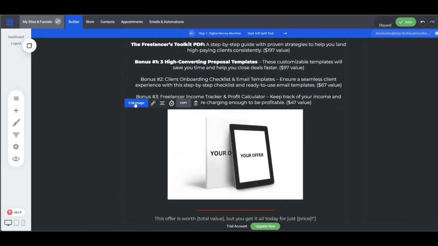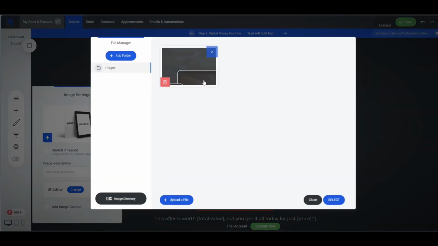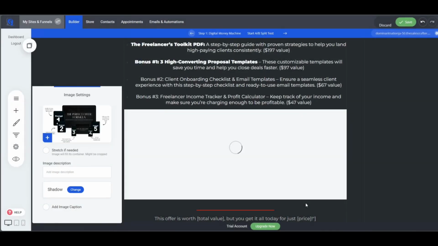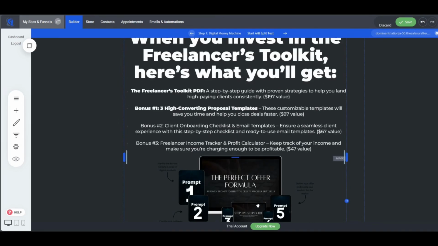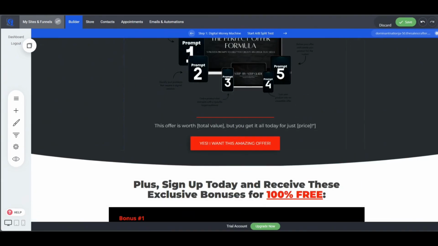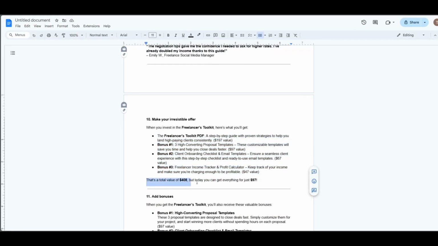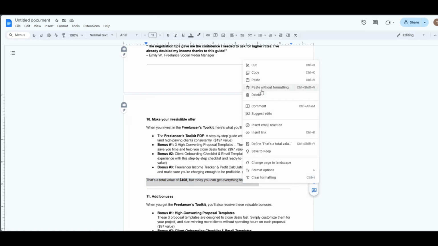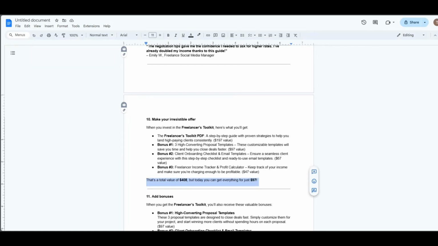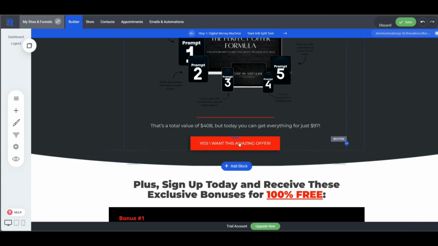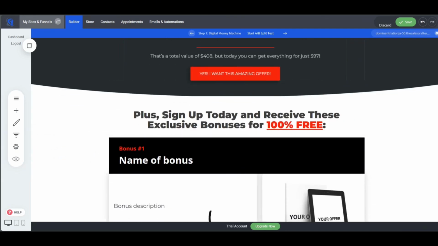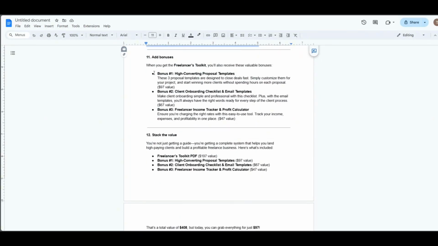I will put the product once more right here, like maybe the main product without the bonuses. I will put it right there, and then I will put this little section right here. That's the total value, and then you get everything for just $97. All right, this button says yes, I want this amazing offer, and then it goes into the bonus section.